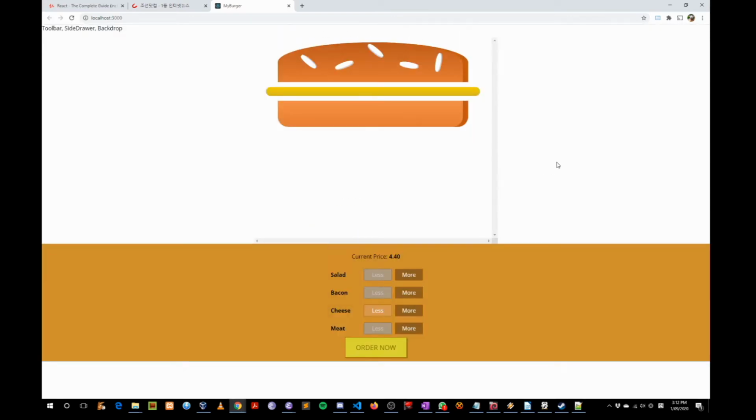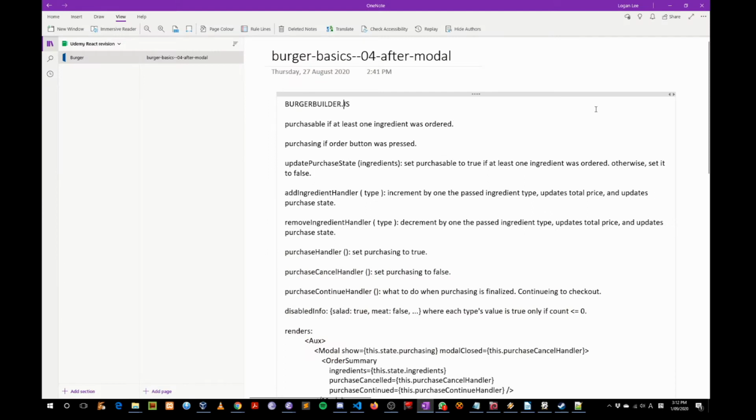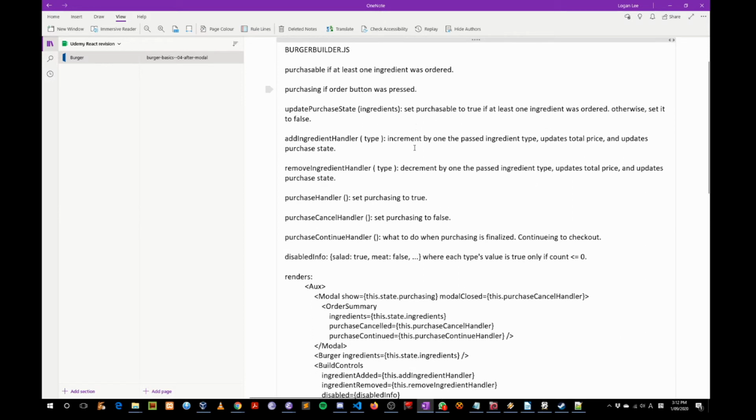Okay, so let's go through the main container, which is Burger Builder. As I said, the state purchasable is true if at least one ingredient was added to the burger, and the state purchasing is true if the order button was pressed, as I said.